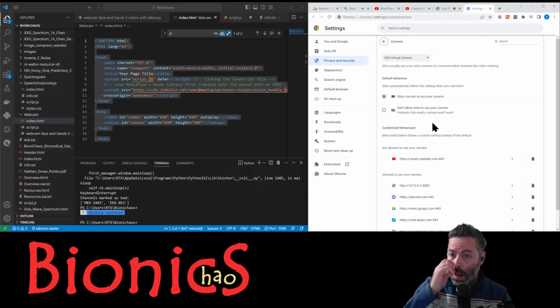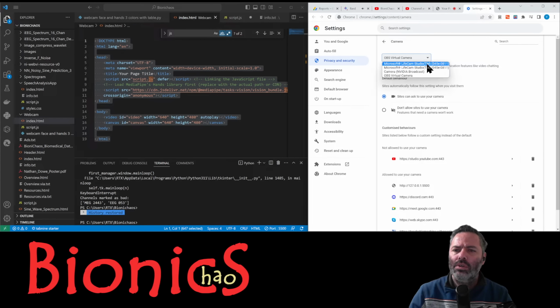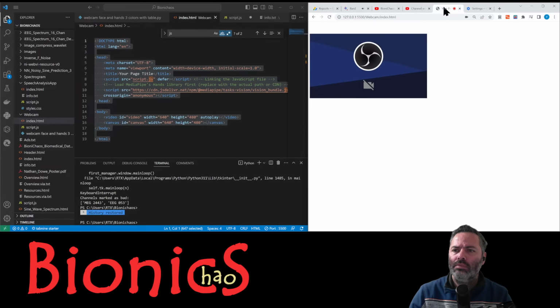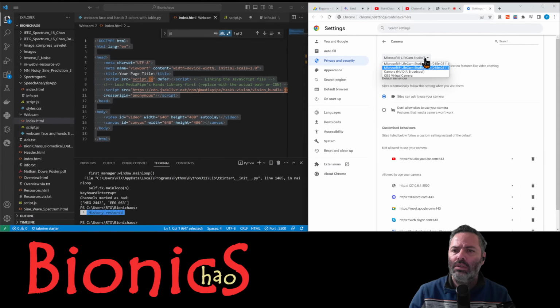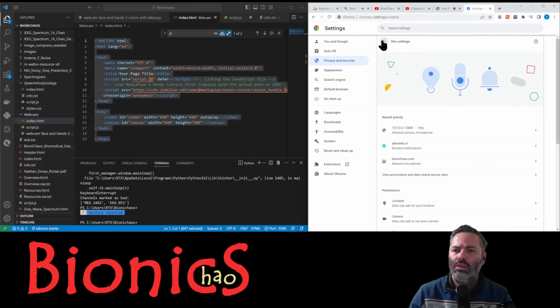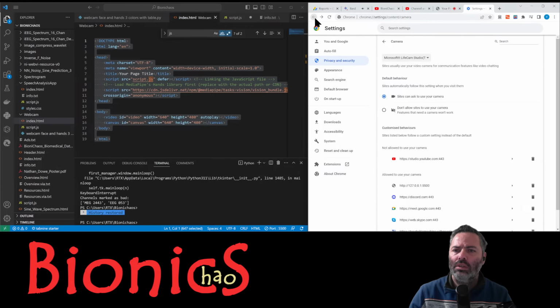First, you can add some error handling to the code. For example, you could check if the webcam is available before you try to access it. You could also check if the MediaPipe library is loaded before you try to create a hands object. Second, you can add some more features to the code. For example, you could add a button that allows the user to toggle the hand tracking on and off.